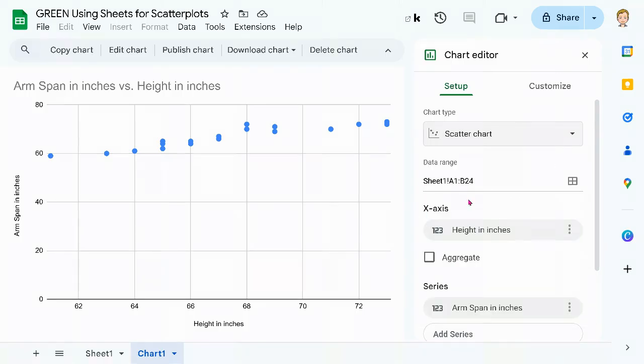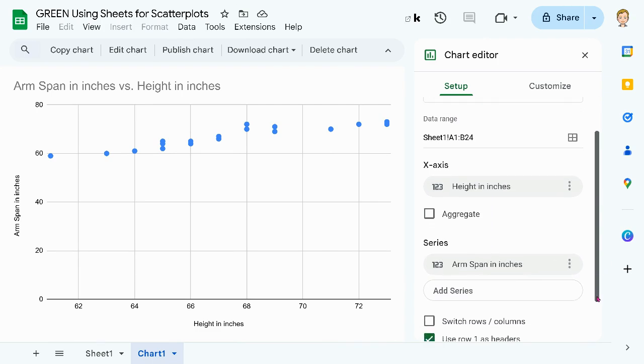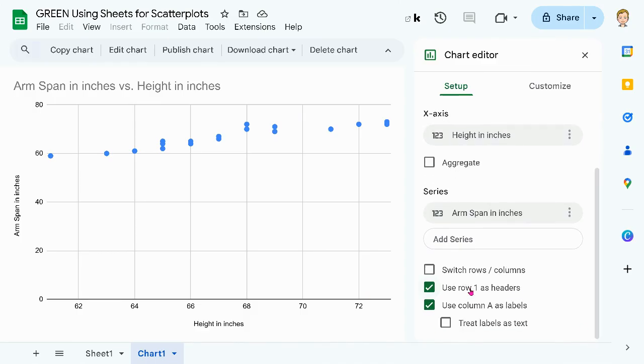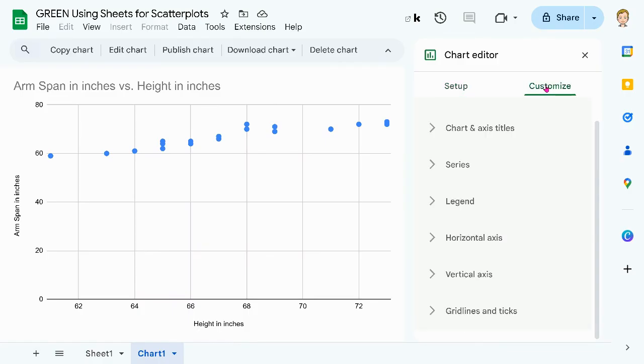It tells me where my data is. So remember on a spreadsheet, it uses letters for columns and numbers for rows. It tells us what we want for the x-axis and the y-axis. Everything is good there. Use row 1 as headers. Use column A as labels. We didn't necessarily need that. The customize is where we're going to find things that are going to make it more interesting. So go over to your customize button.